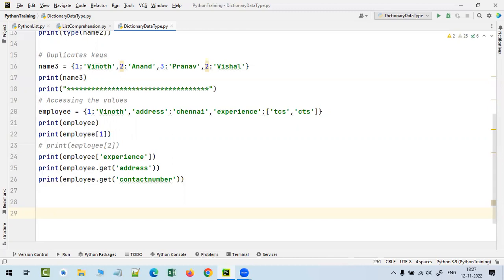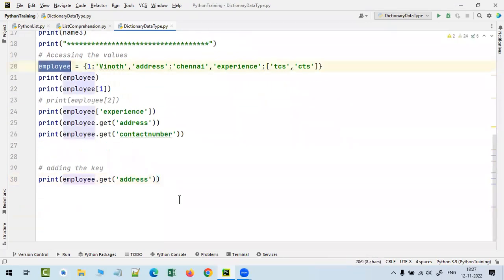Okay, fine. Now how can I add the key? Is it possible to add a key? Yes, we can also add the key. Adding the key, that is how you will do it. So already we have some value. Now to this particular variable, I'm going to add a key, maybe location.